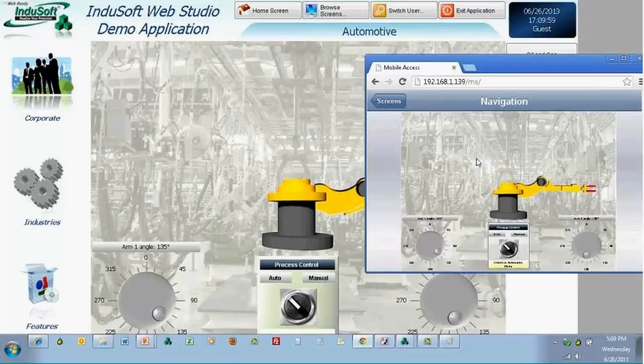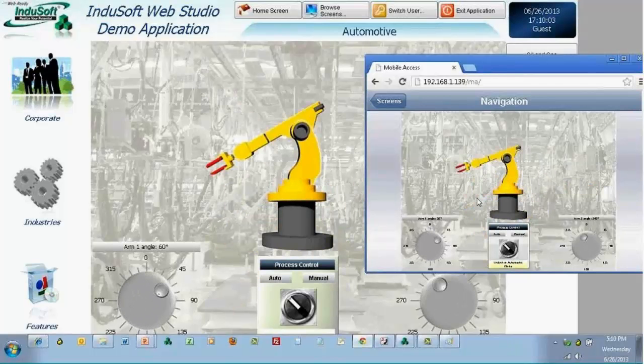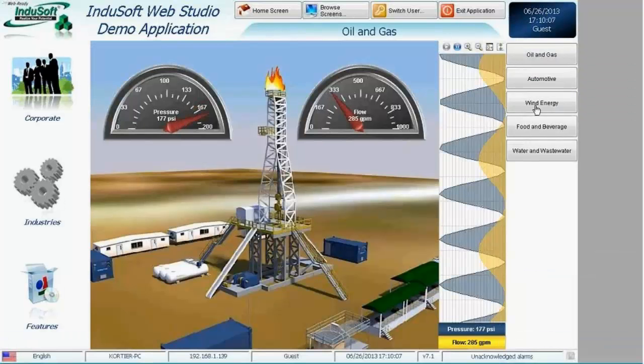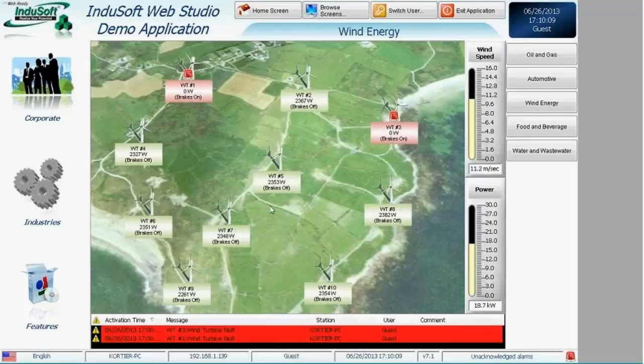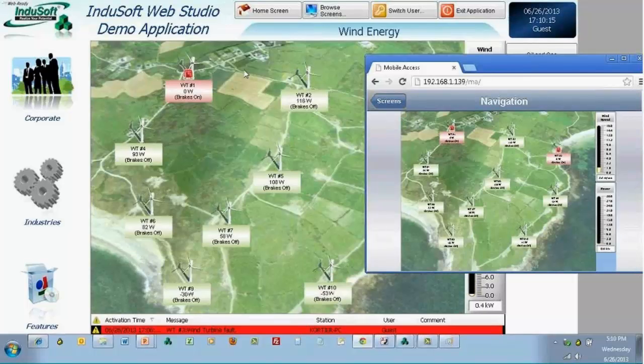Now that could be on your tablet or your phone or a remote web browser on a PC as well. Let me go back, and I'll also go to this screen here, wind energy, and I'll bring this up again and go to the wind screen. And now you can see the screen that looks exactly the same. So it affords you some very nice looking screens without having to redevelop those. And that's all you have to do is publish to HTML and add those to your remote application.